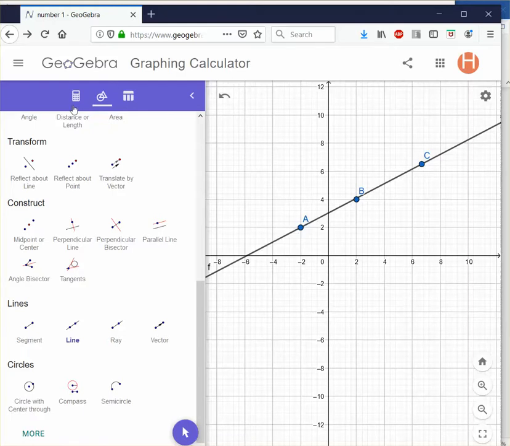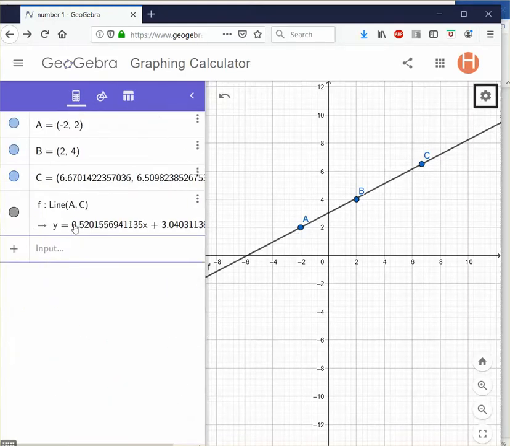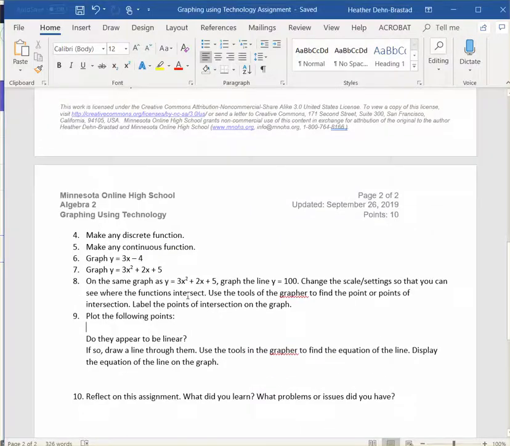Now go back to the calculator option, and the equation of the line will be there. And obviously they're giving me many, many decimal values. You can round to the hundredths, 2 decimal places. So this would be y equals 0.52x plus 3.04. And that's how you find that equation. There are some other ways to find the equation of a line in both of the programs, but these will work for this assignment, and they'll work well.